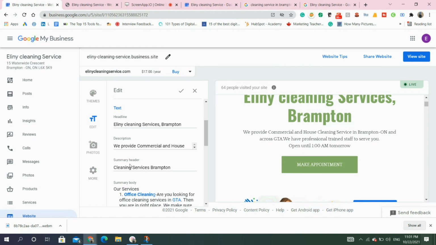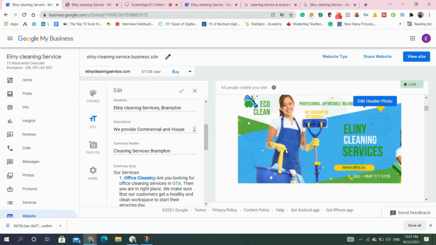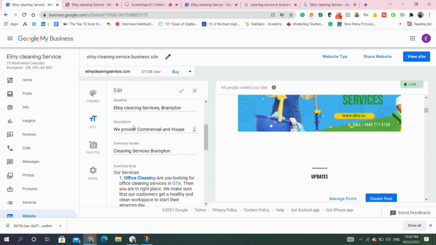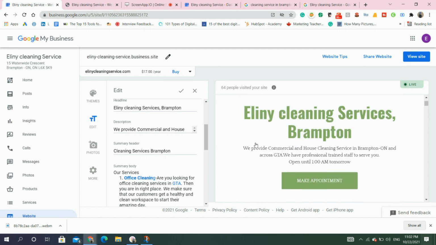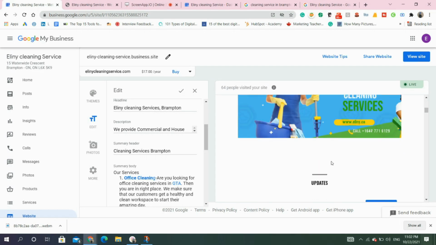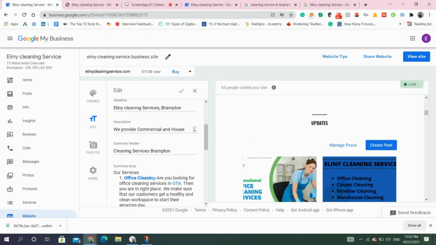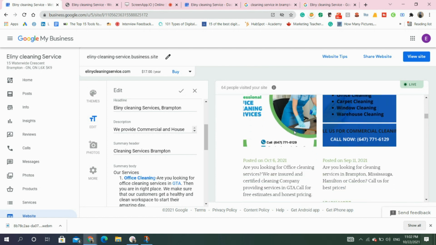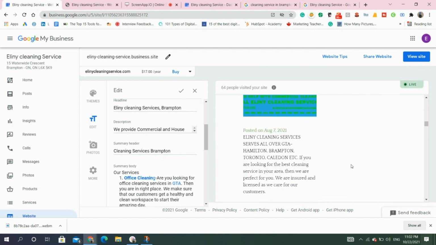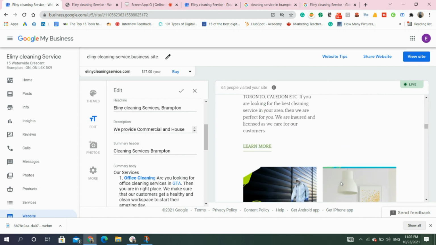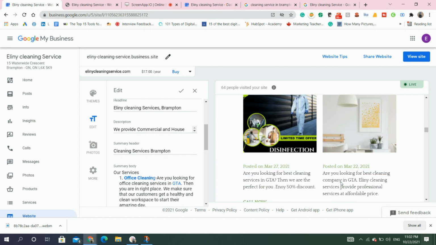Then after that we have a summary header. Before that we have our header photo of our website, then the updates: any post that we create on Google My Business is shown here itself. All the CTA buttons are also paired in this website.